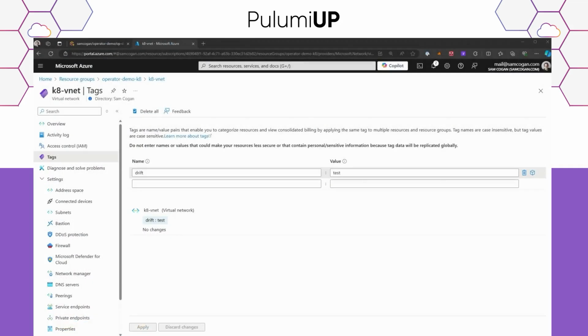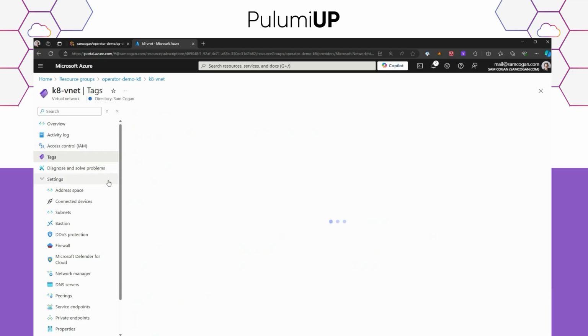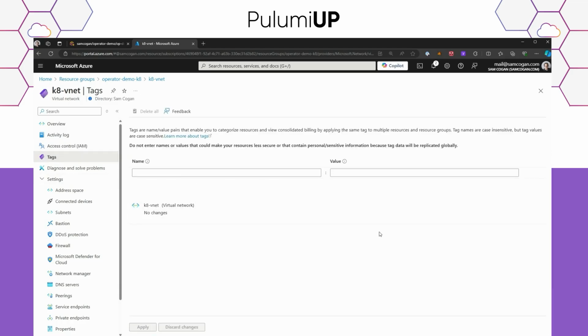So if we go back over to the browser, and if we just click out and come back into this tags page, you can see that tag is gone because that wasn't configured in my code. Somebody had done that manually, so that's now reconciled that for me. So you can see that's dealing with drift detection.